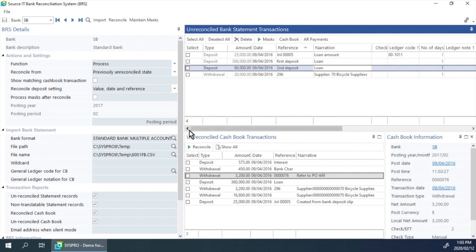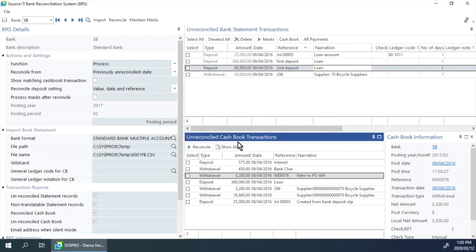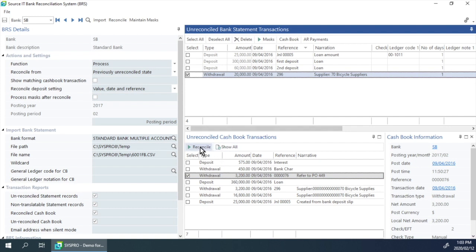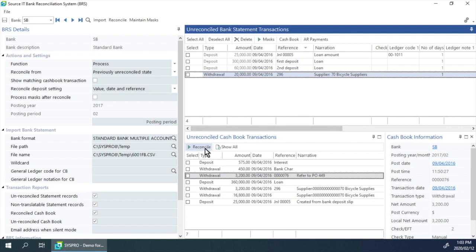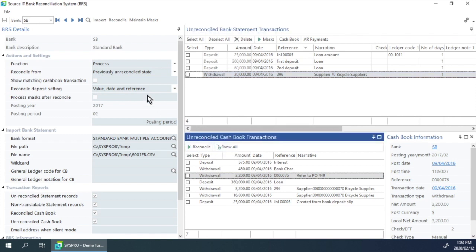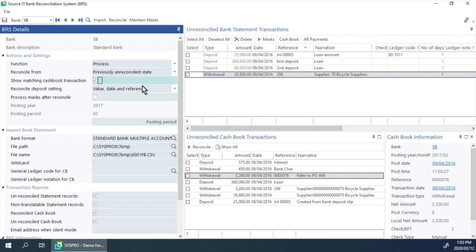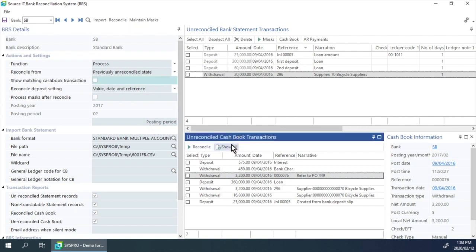The unreconciled Cash Book transactions window contains a toolbar with the following functions: a reconcile button which will initiate the manual reconciliation of the selected statement transactions against the selected Cash Book transactions, a show all button which will force the display of all the unreconciled Cash Book transactions subsequent to the BRS solution being requested to only show matching Cash Book transactions when an associated statement transaction has been selected.